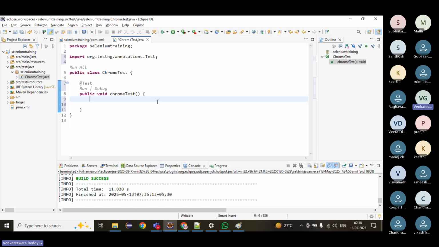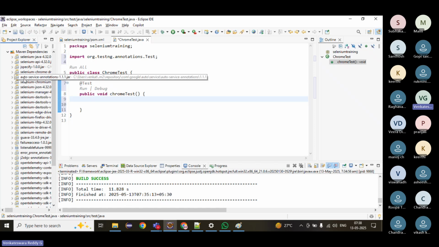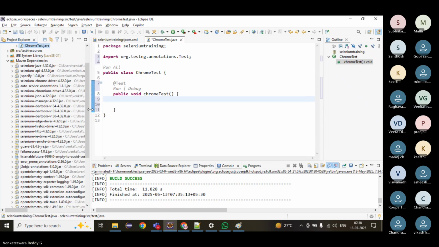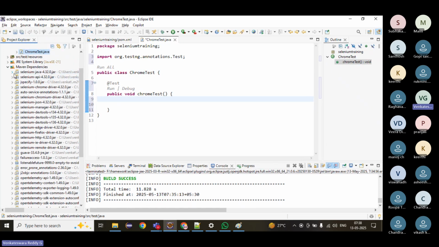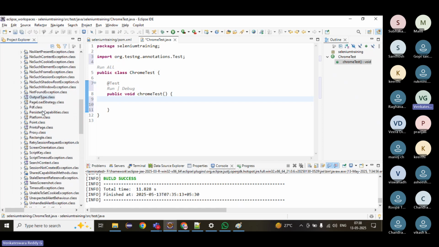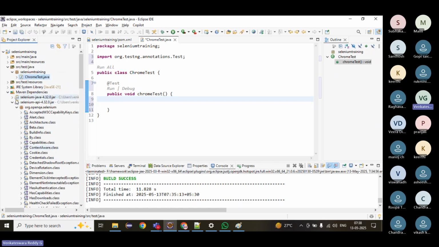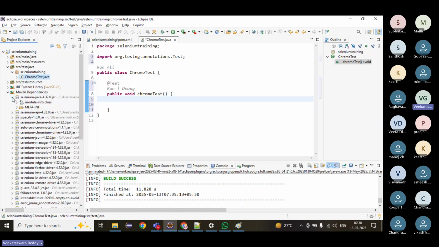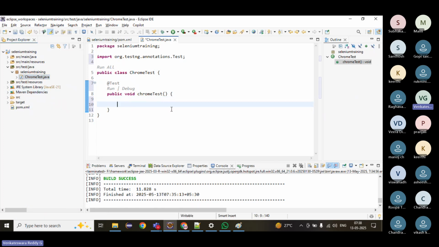If I want to execute my scripts on the Chrome browser, Selenium will provide it. We have added a Selenium dependency, the Selenium jar file, which contains multiple classes. We can expand the Maven dependencies and the Selenium Java API to see what classes are available in Selenium. These classes only we are using. By using these classes, we are automating the test cases.